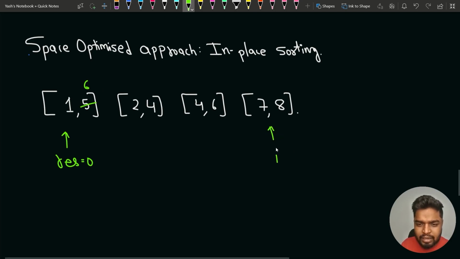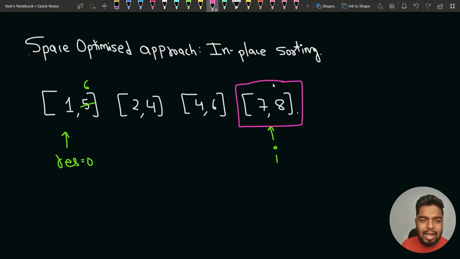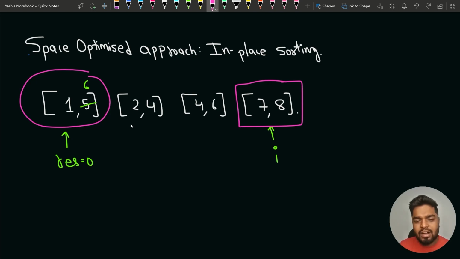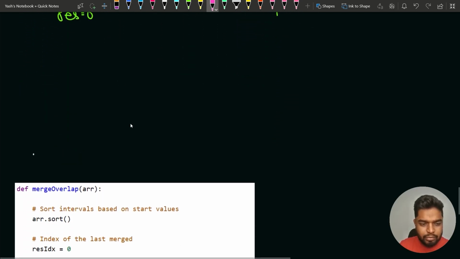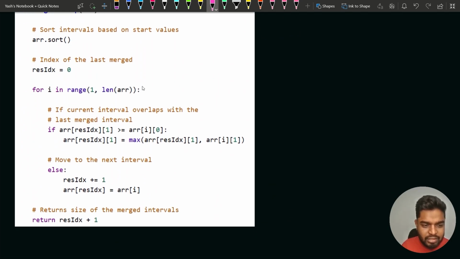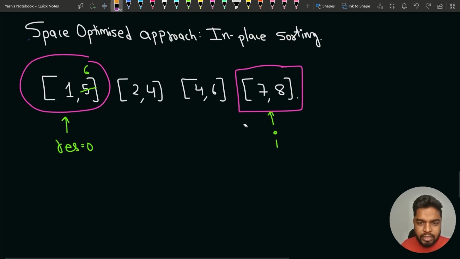Now when we are at this particular interval, if you observe, this interval does not overlap with the resultant index interval. If it does not overlap, then we need to move our result forward, and then we'll write 7,8 there. So this is how you will do it. Basically, you first update the resultant index, and then at the resultant index you write the ith interval that was not overlapping.